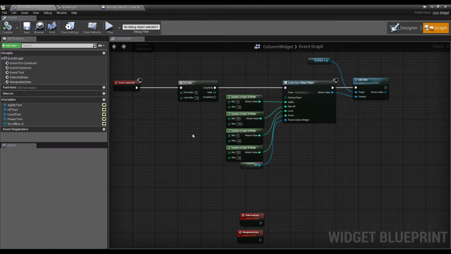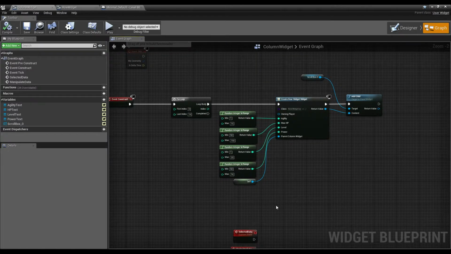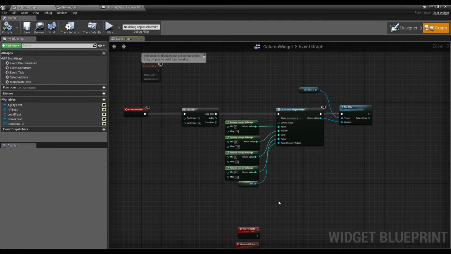Unfortunately, when you're working with scroll boxes or vertical boxes, there is not an easy, straightforward way to reorganize data. It would be awesome if I could say, hey, that data that's in the 5th row, I want to move you to the 1st row. There's no easy way to do that.